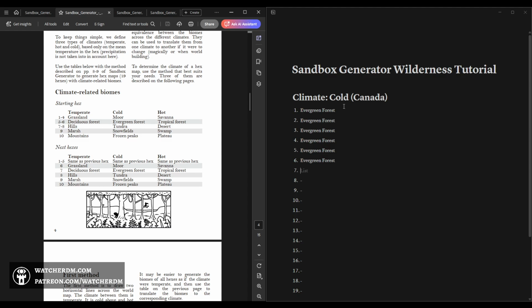Sixth hex, 4. Seventh hex, we broke it. 2. Same. Eighth hex, 2. Okay. 8. 8. Finally, we go to Tundra. 4, so this is also Tundra. 9 is Snowfields. 8, back to Tundra. 2, also Tundra. 3, that is more Tundra.